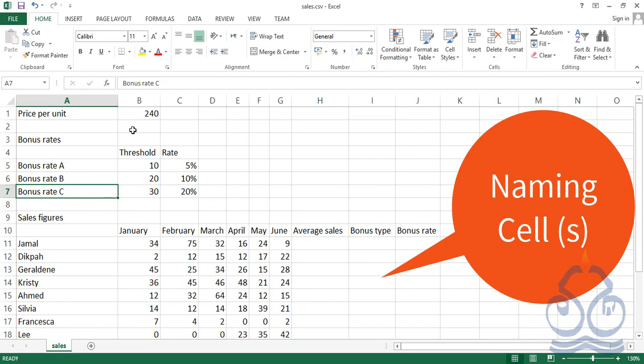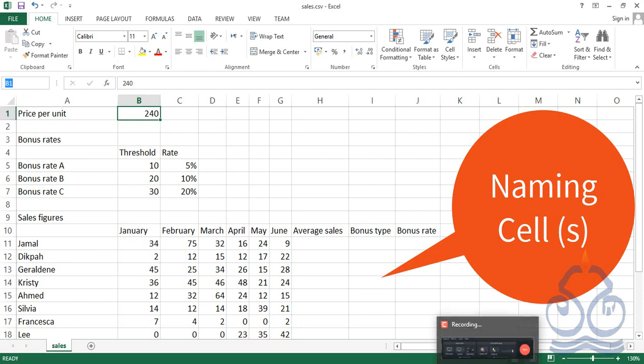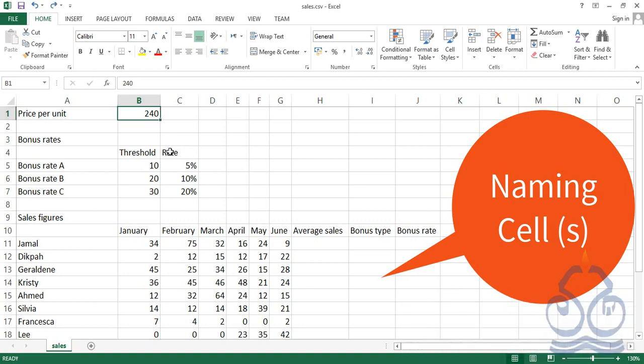Let's see where we have B1, and we are asked to name it unit. Already in the name box you can see that its name is B1, but we are asked to rename this B1 to unit. So we are going to rename this cell from B1 to the word or the label unit. There are two methods of doing this.